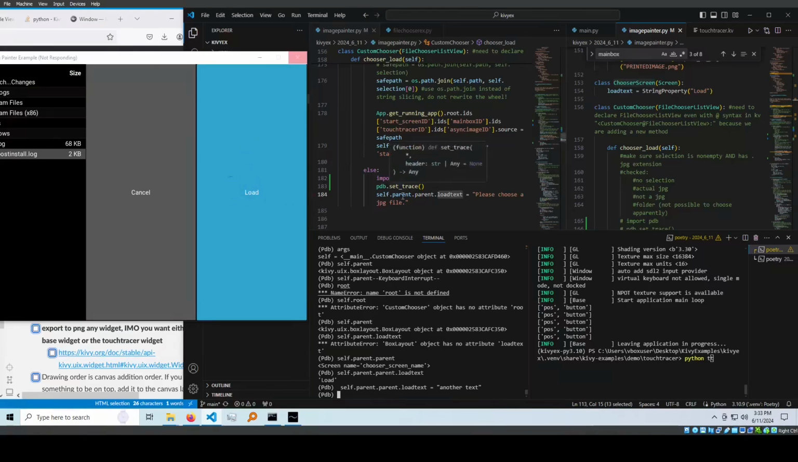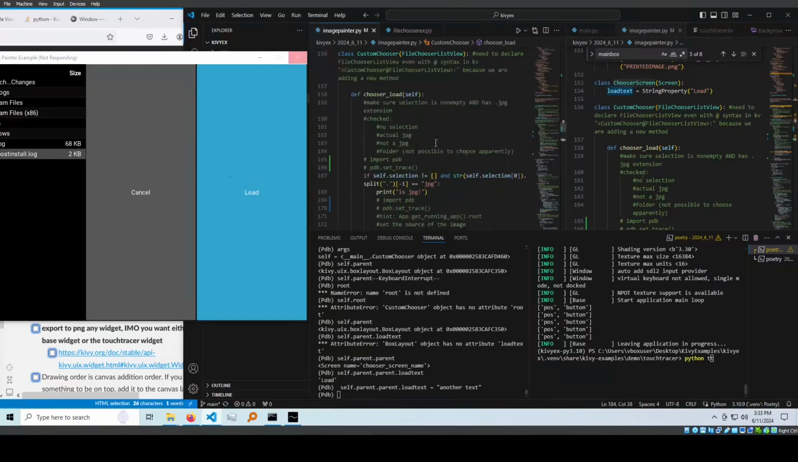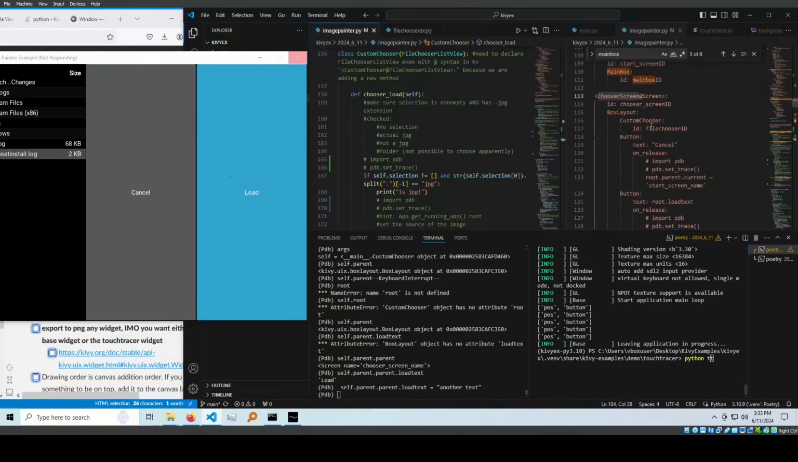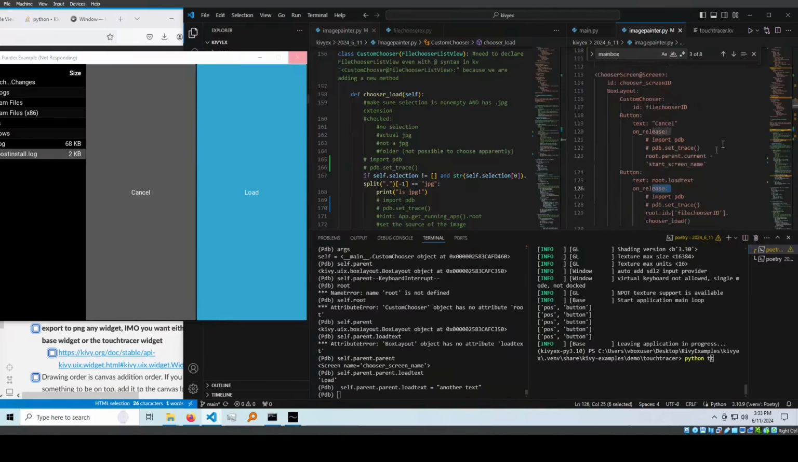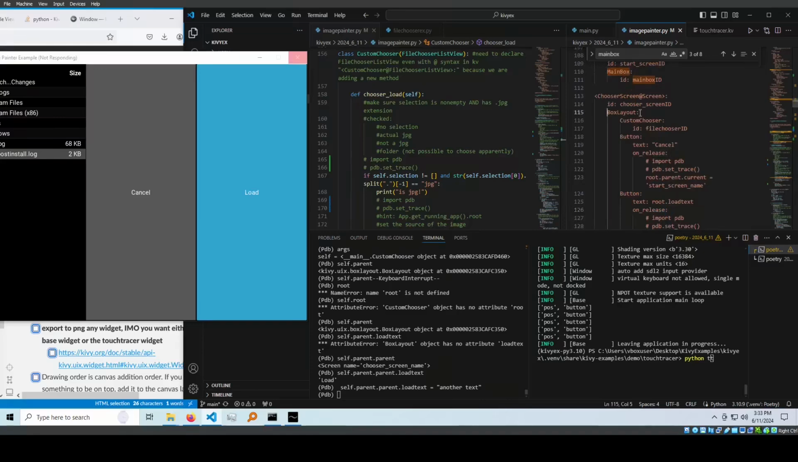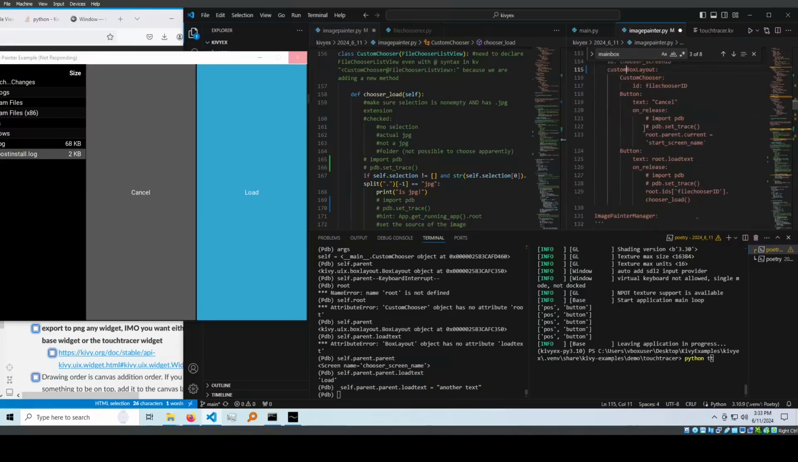So that's why it's two parents, because we're at custom chooser. We need to go parent 1, which is box layout, but the box layout is a generic box layout. It doesn't have the string property, so we went up one further, which is chooser screen. And then it makes it easier because you can just say root.load text, but if it was a custom box layout, then you would say parent root text.